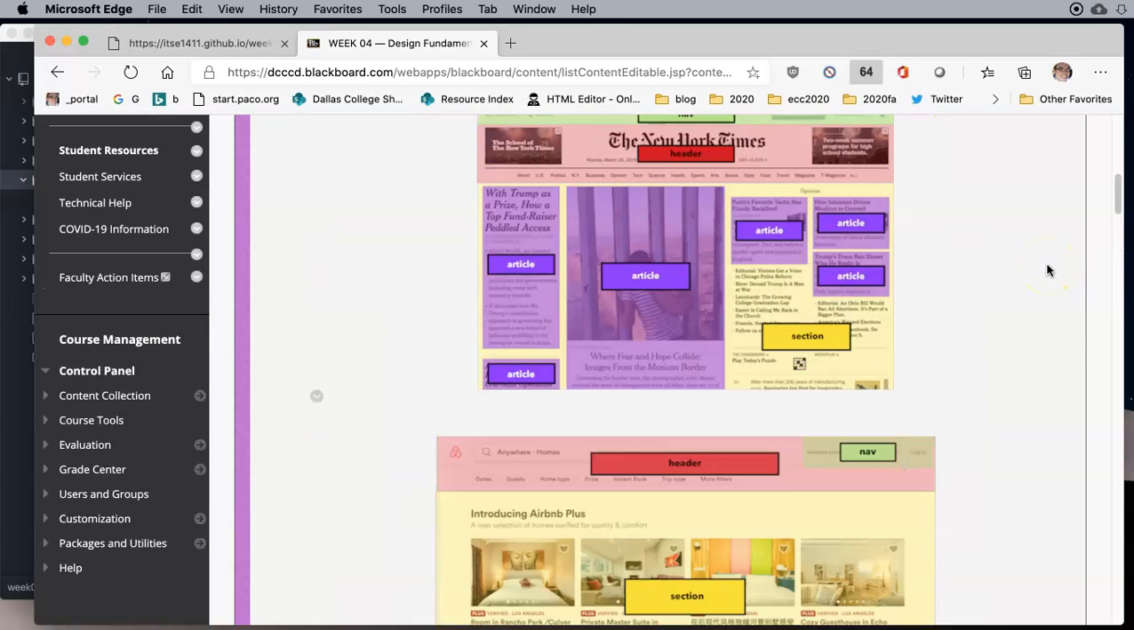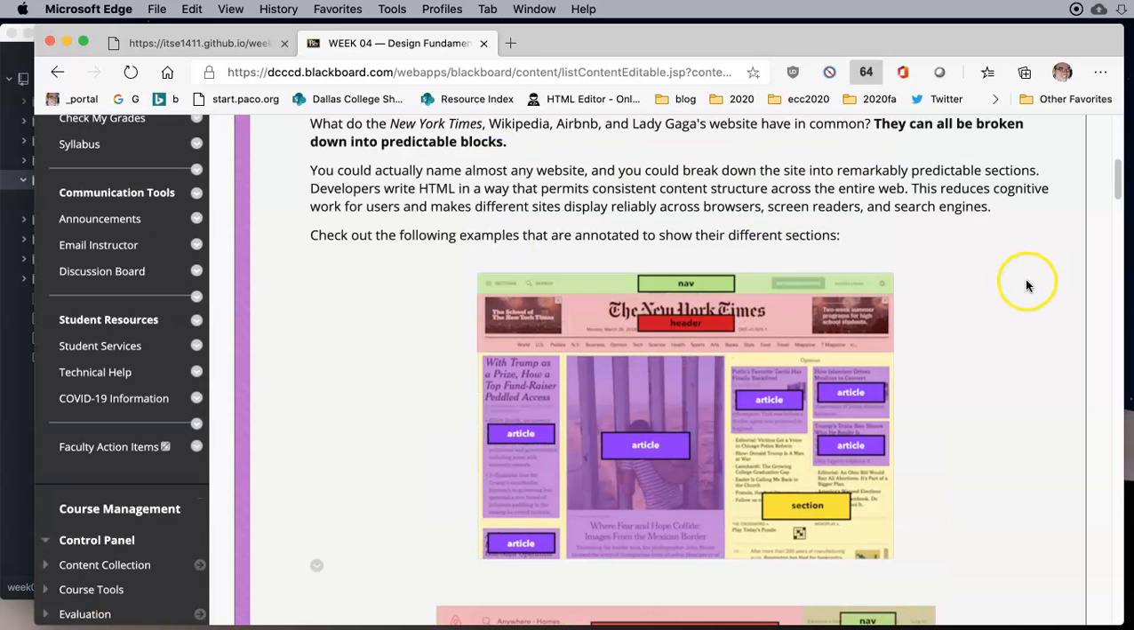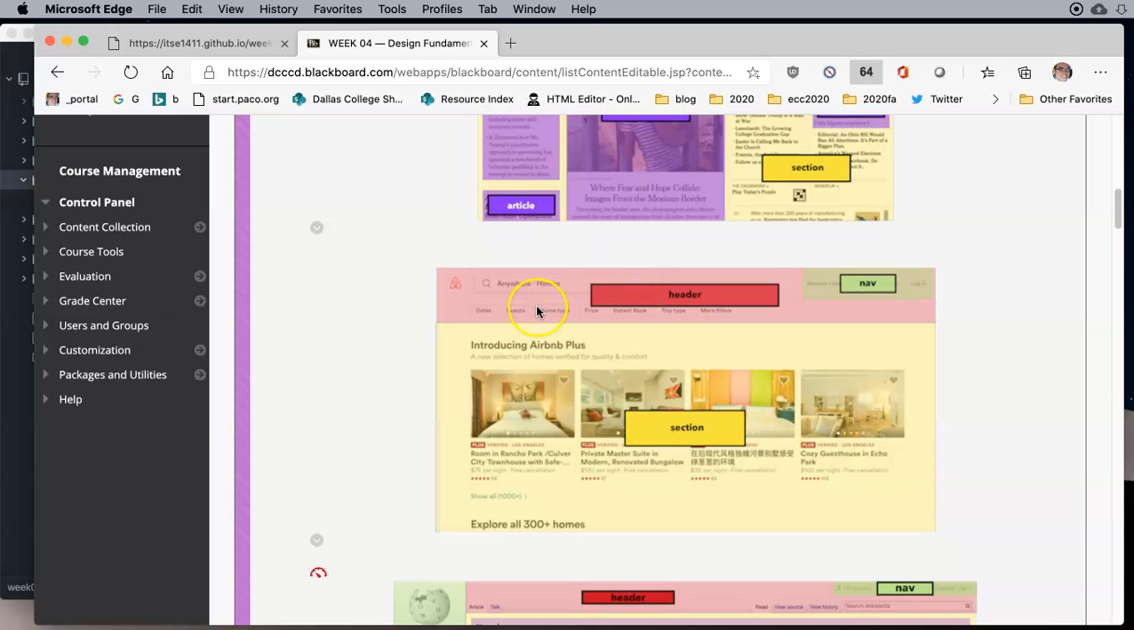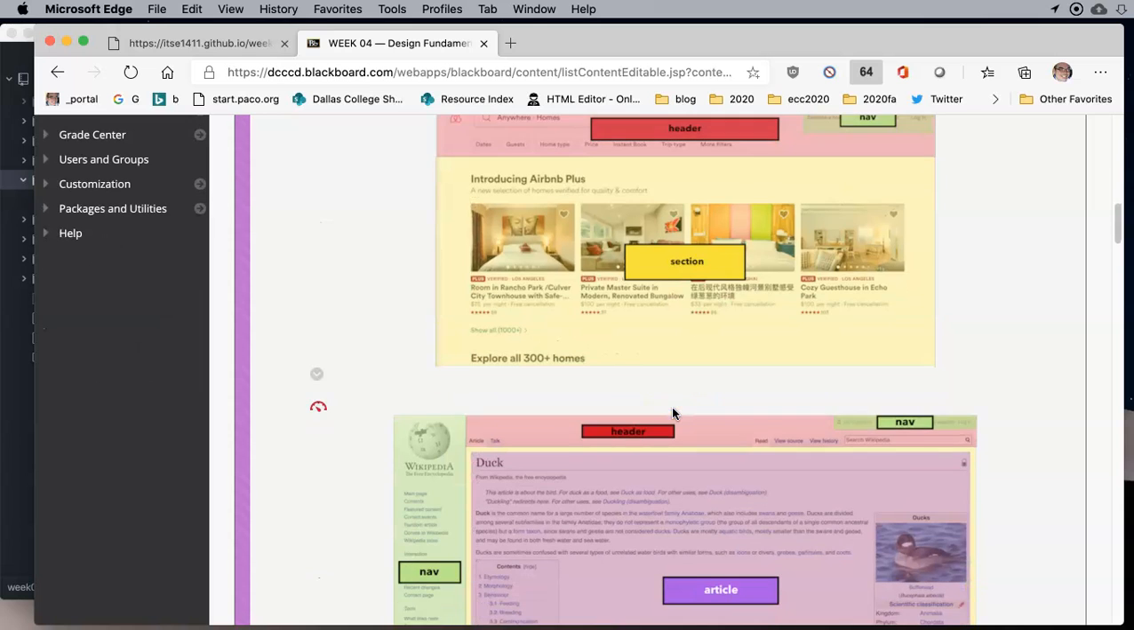Although the examples here show you that a web page like the New York Times has a navigation unit on top, and they would have a header, that's where their name goes. There's articles, and there's sections that contain articles within them. There's headers in the Airbnb page, just like there are in the New York Times, and there's sections that have elements. These elements could be individual, or they could be articles themselves.